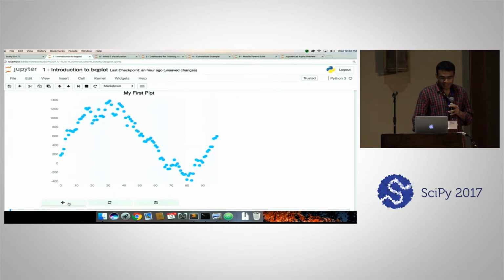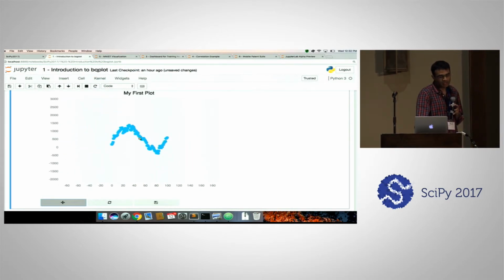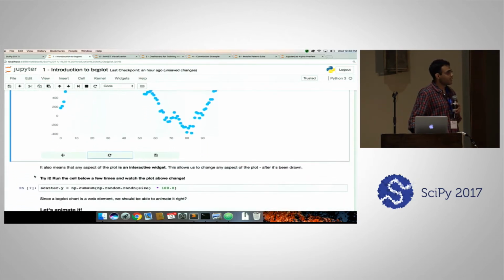But the cool thing is this isn't just a PNG rendered on the page. These are actual SVG elements. All of these are little SVG circles, you can do an inspect. So you can do seamless zooming, panning, resetting. You can save the plot. That's really a web element right there.